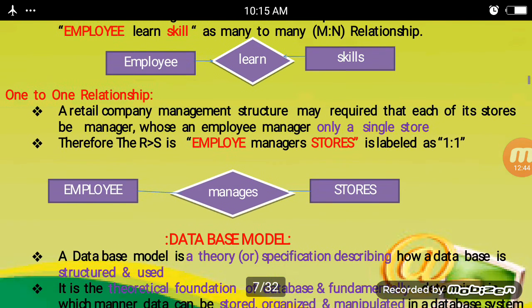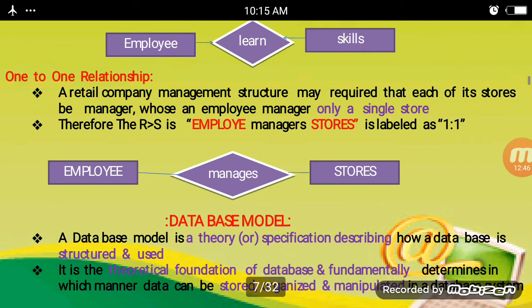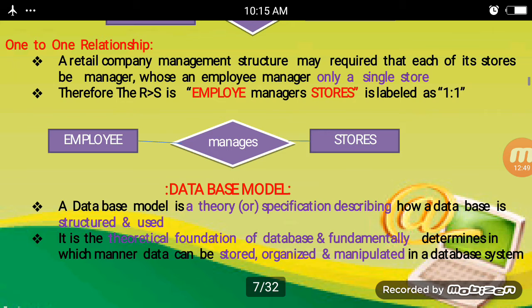And then the one to one relationship. A retail company management structure may require that each of its stores be managed by a manager. For example, one company has a management structure, how to manage its stores. Every store has a manager, who is an employee. There are so many employees, but an employee manages only a single store.